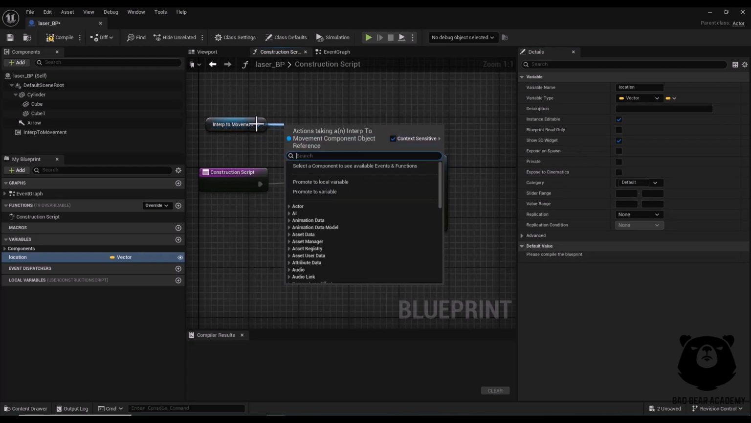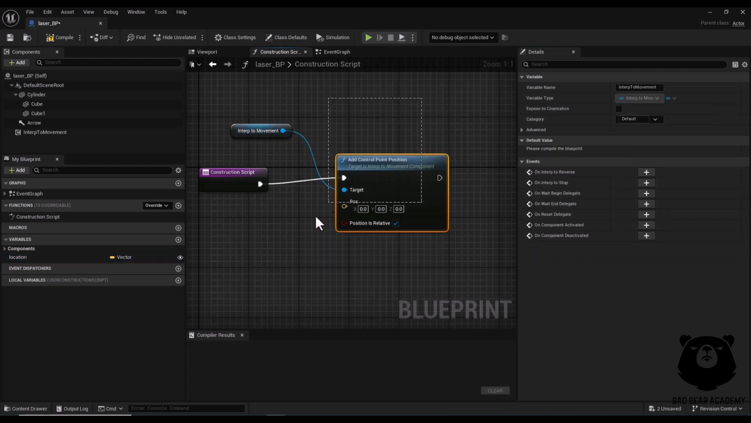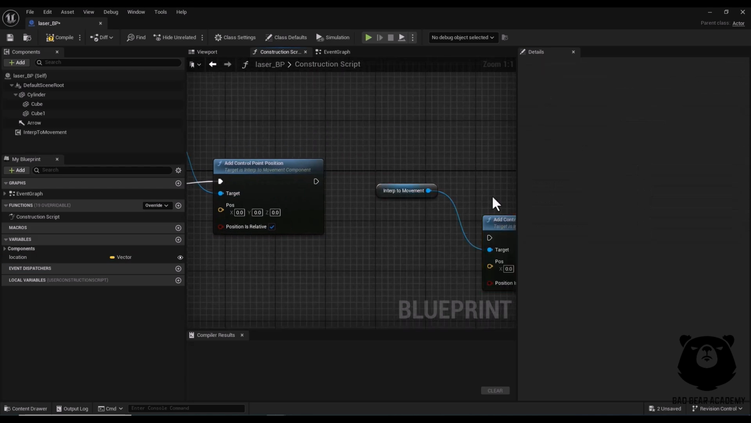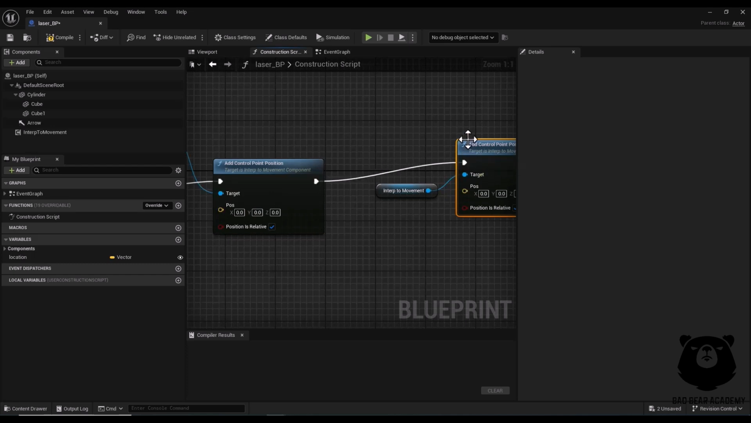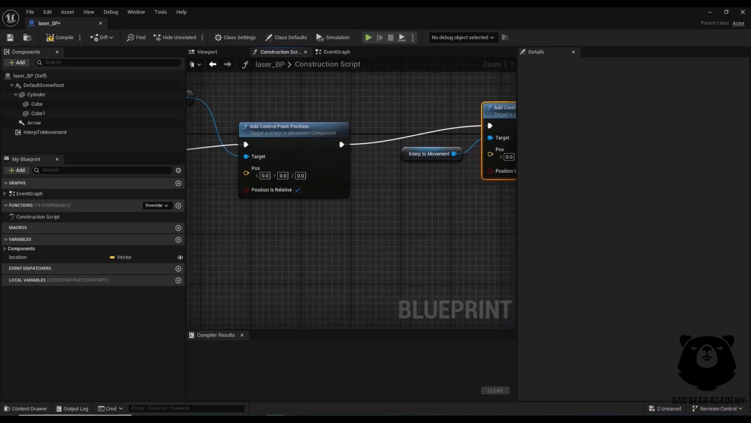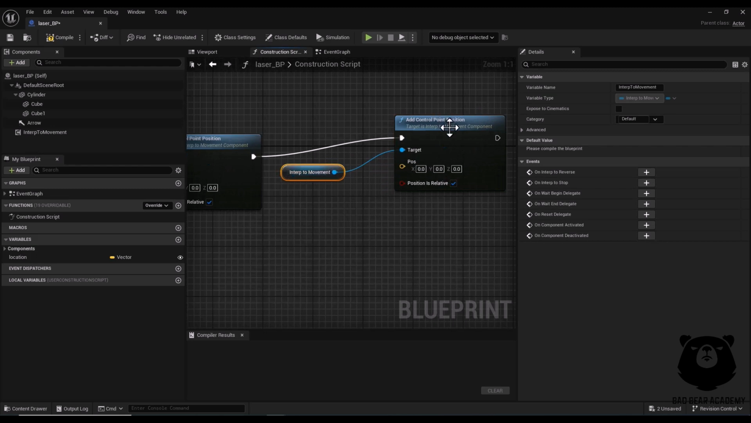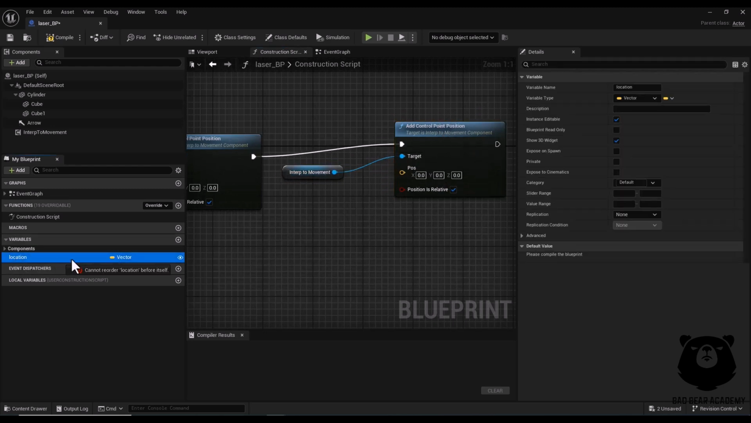Now I create a copy of these two nodes and paste it here and connect it again. For the first one, the position should be 0, 0, 0, and for the second one, I pass this location to the position input.